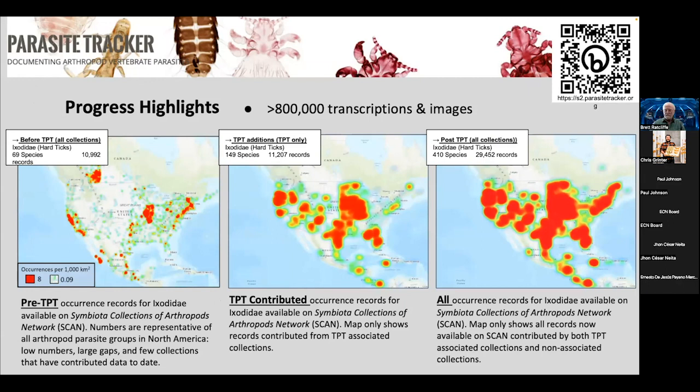Using ticks as just one example, you can see the records that used to be available on the SCAN database before the project started, which is the map on the left, the records that TPT and collaborators have added since the project started, which is the map in the middle, and the records that are now available for ticks combining all the data on SCAN, which is the map on the right. This is just an example using one taxon group, but it is representative of many of the other parasite groups that we've worked on.